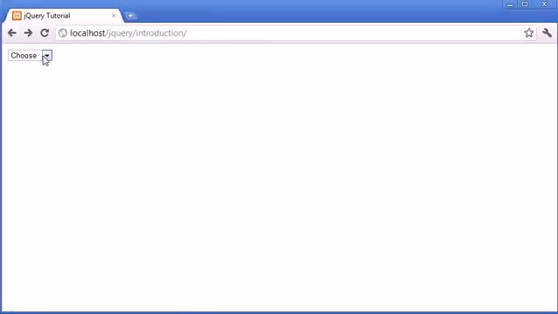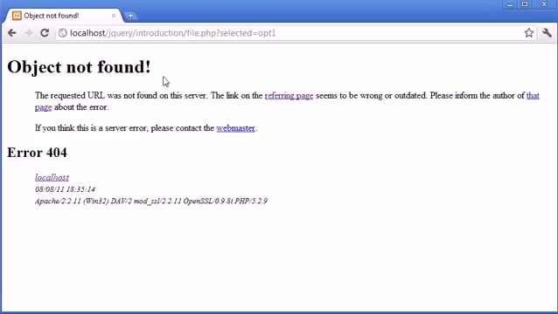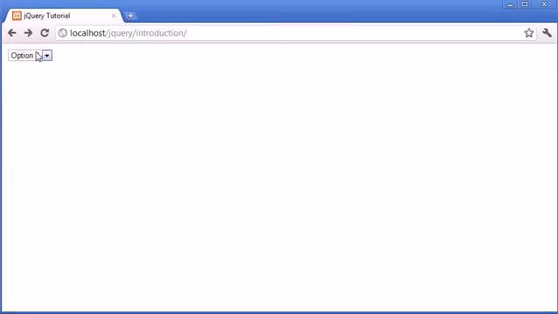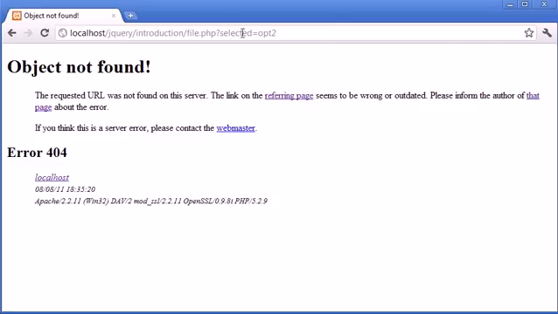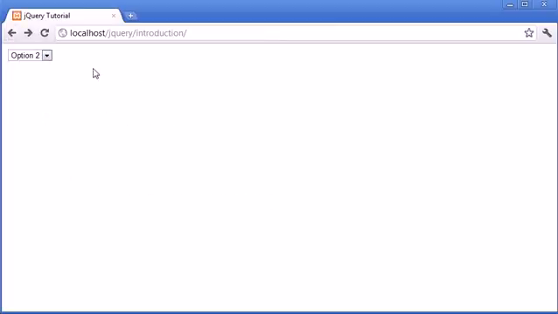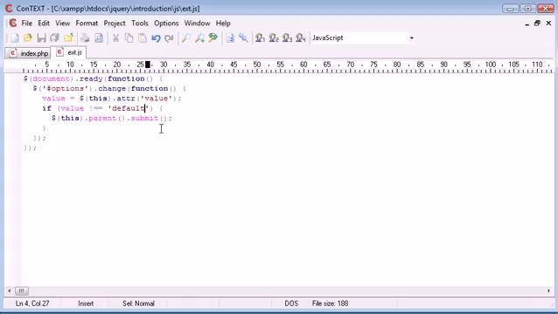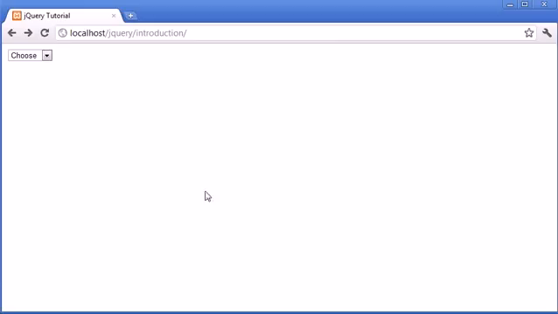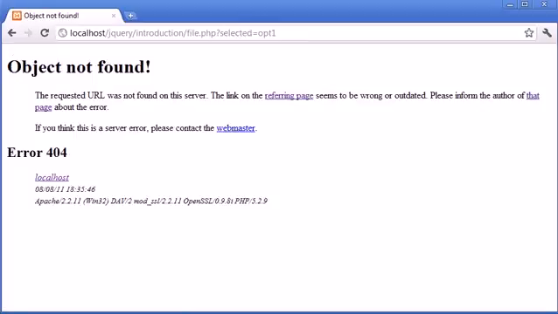Let's go ahead and choose option 1. You can see that that's been submitted to file.php with selected now equal to opt 1. Let's choose option 2. We do the same, but selected is now opt 2. Because we've included our if statement, where the condition is that the value doesn't equal default, the choose value does equal default, so when we click it, the form doesn't submit. So we need to think about this when we have default values. We don't want to submit things when we have default values, because then we're going to be submitting something that might not be picked up, in this case, file.php.